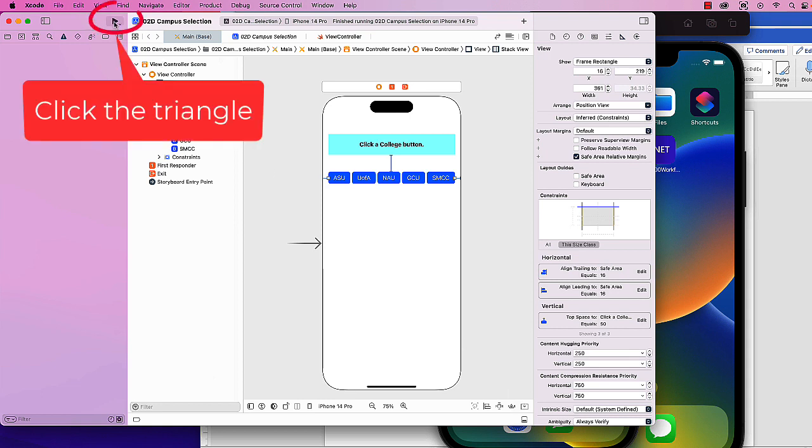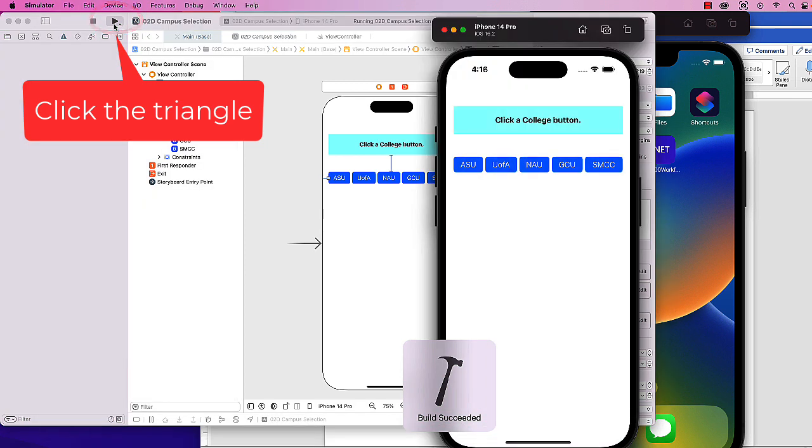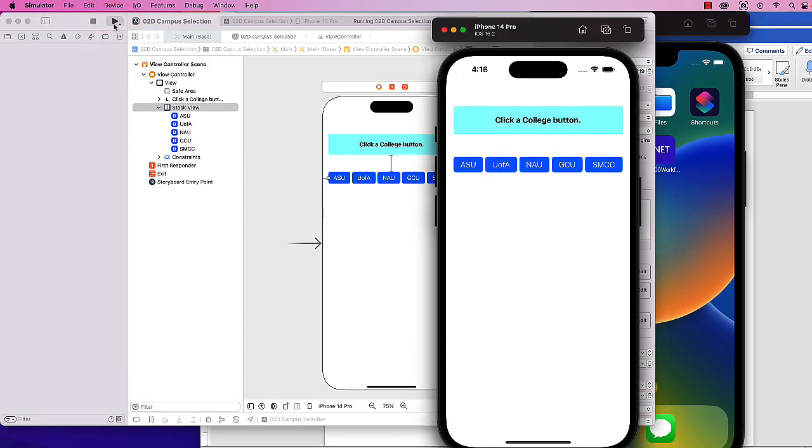Let's see how this looks in the emulator. Oh, that looks great in the emulator. Now, if we click the buttons, we want this to say Arizona State University, and it doesn't do anything. None of these work. So that's the next step. We need to take our interface and now do the code behind to make everything work. And we're going to use outlets and actions to make that happen.